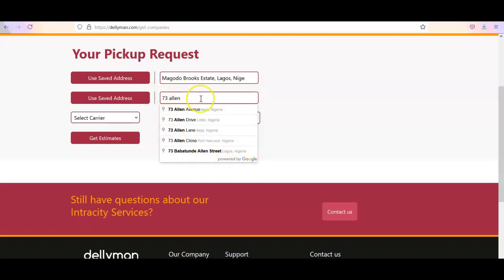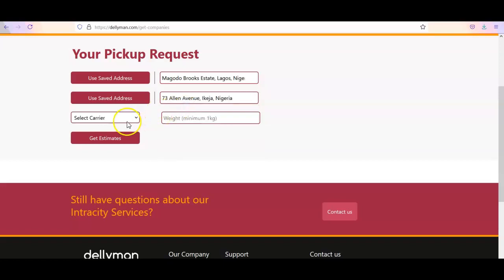There's no point entering an address if you can't see it on the Google list. That will make the estimate wrong and may even make it impossible for the system to propose companies or riders that can do your pickup. So make sure that the address you're typing is also shown in the list. That means that address is recognized by Google. So I'm going to choose this particular one.